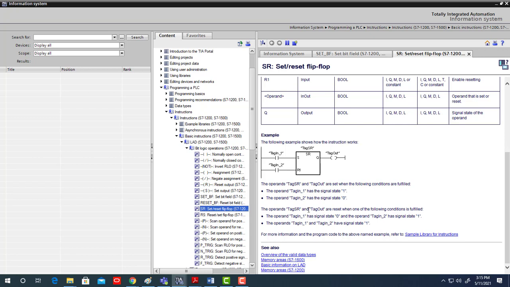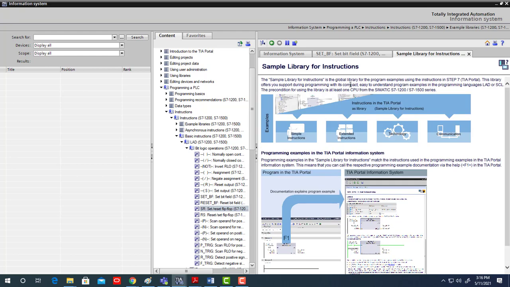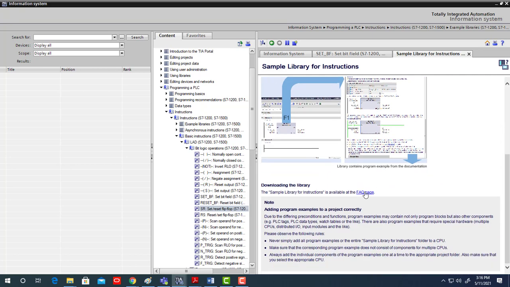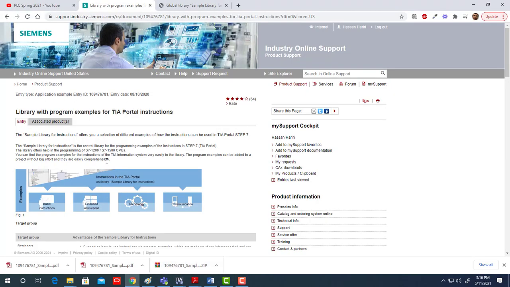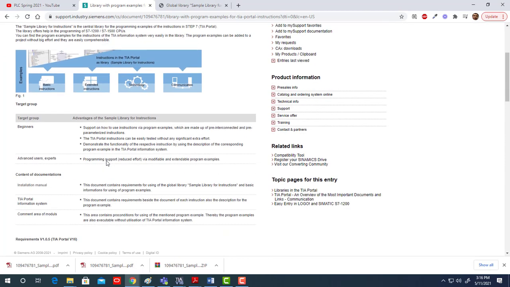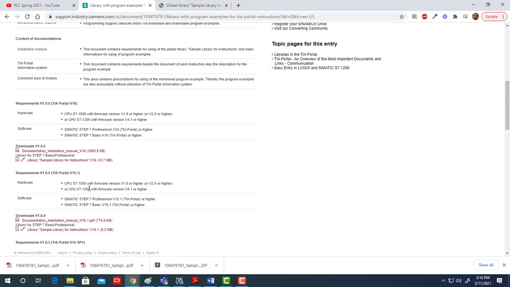And the cool thing is, for any instruction you can find more information and the program code for the above named example, refer to the sample library for instruction. So you can go to the sample library for instruction and download it from here. If you click on this page, it will open the following link, where you can download a library with lots of instructions, depending on your version of TIA. So if you have version 16, you can download this library.